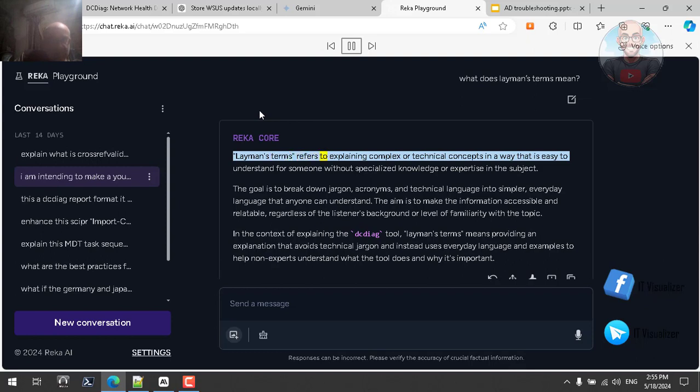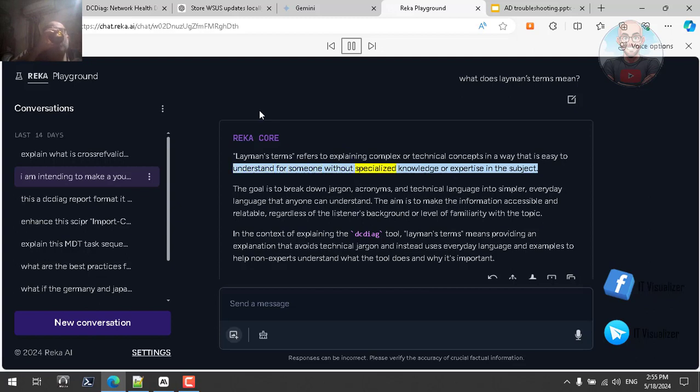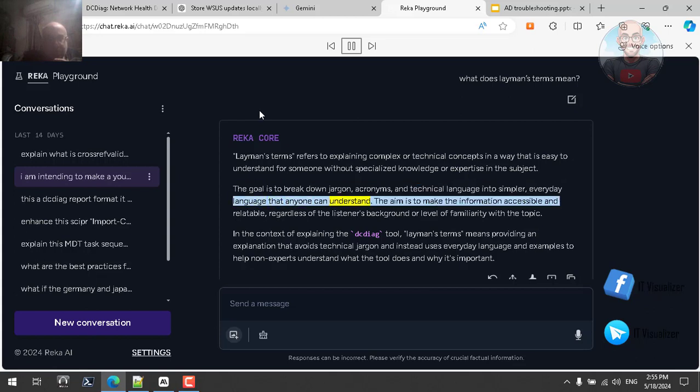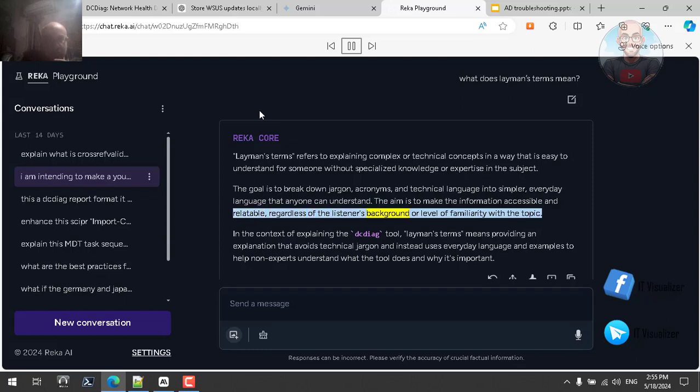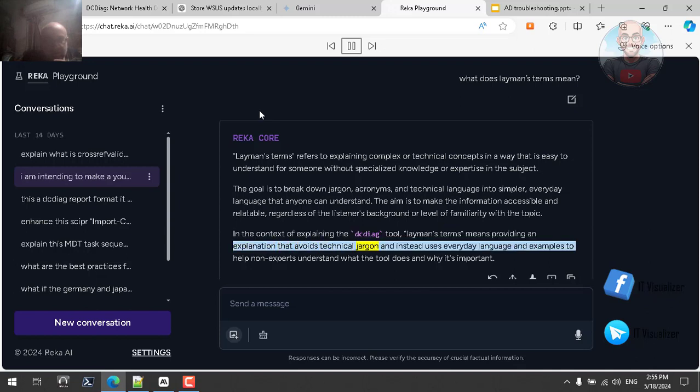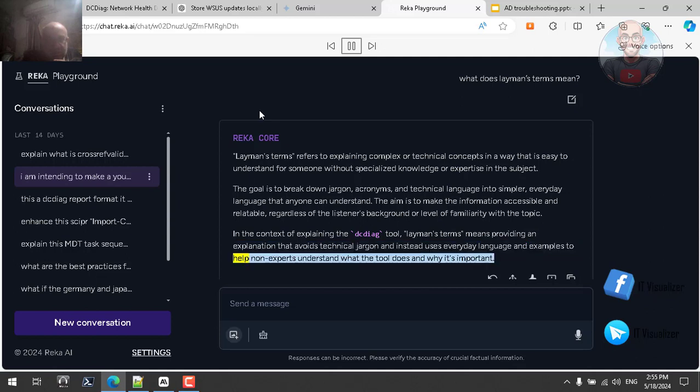Layman's terms refers to explaining complex or technical concepts in a way that is easy to understand for someone without specialized knowledge or expertise in the subject. The goal is to break down jargon, acronyms, and technical language into simpler, everyday language that anyone can understand. The aim is to make the information accessible and relatable, regardless of the listener's background or level of familiarity with the topic. In the context of explaining the DCDIAG tool, layman's terms means providing an explanation that avoids technical jargon and instead uses everyday language and examples to help non-experts understand what the tool does and why it's important.